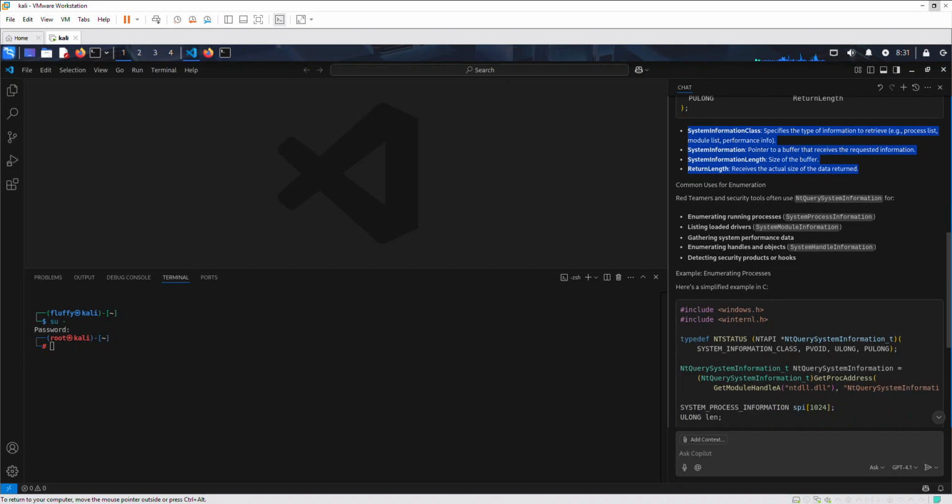Okay. And then it goes through to even tell us red teamers and security tools often use this particular API for some of these reasons.